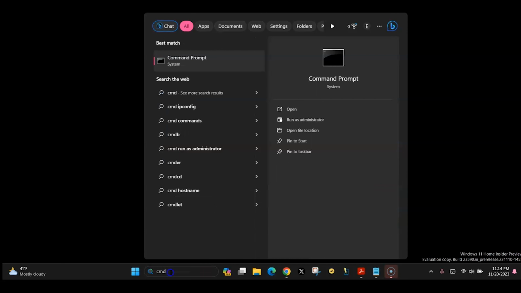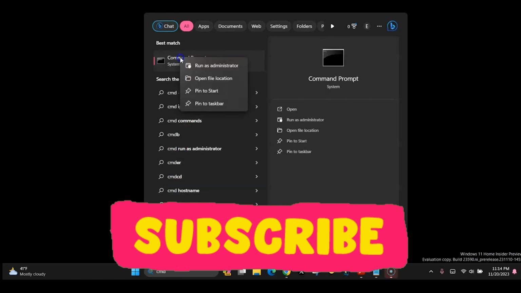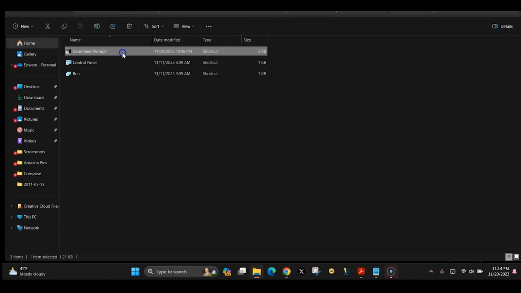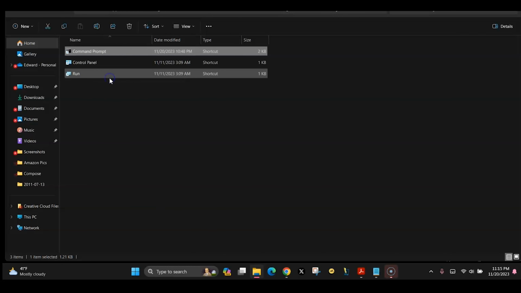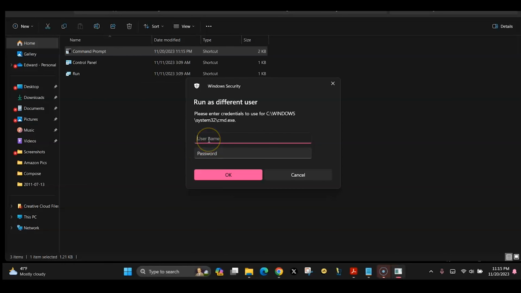So if you work in an industry like I do, instead of right clicking and clicking on run as administrator, we're going to go to open file location, and then here you're going to hold the shift key down and right click on it, and then you're going to run as a different user. Now, if you have a different user account on your computer, go ahead and type the user and the password in, and then click OK, and then you're going to do the same thing I did in the beginning.